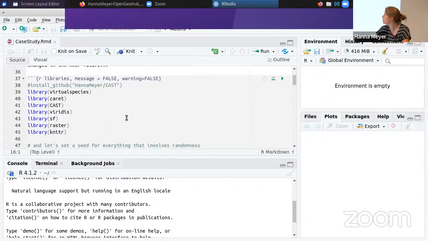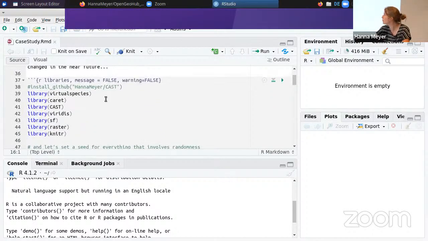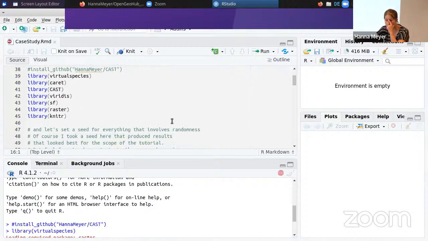Okay, so I would start with loading the relevant packages. We need virtual species because this is a package that we use to simulate our prediction task with. We need caret because we use that for the model training. CAST is a package that has the area of applicability and the cross-validation strategy implemented, and then the rest we don't need to mention at that point.